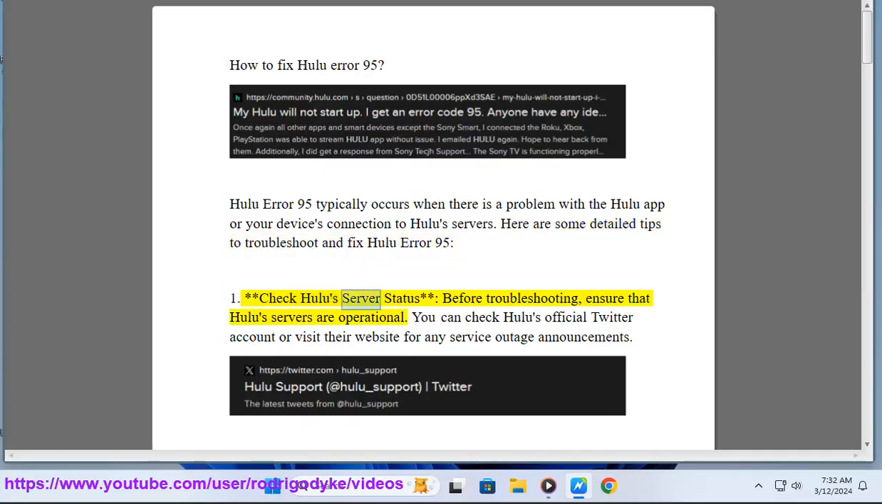1. Check Hulu's server status. Before troubleshooting, ensure that Hulu's servers are operational. You can check Hulu's official Twitter account or visit their website for any service outage announcements.